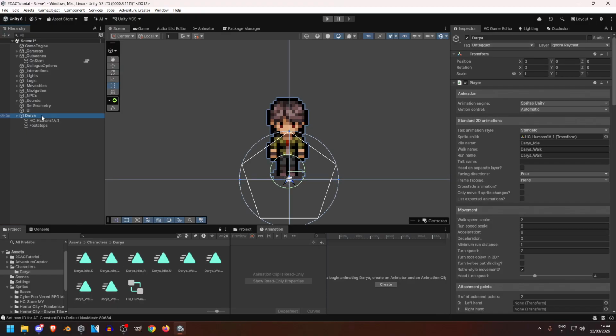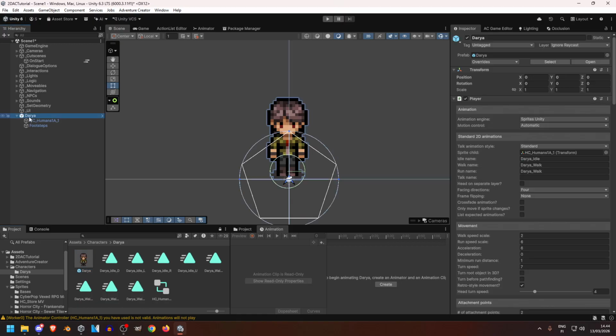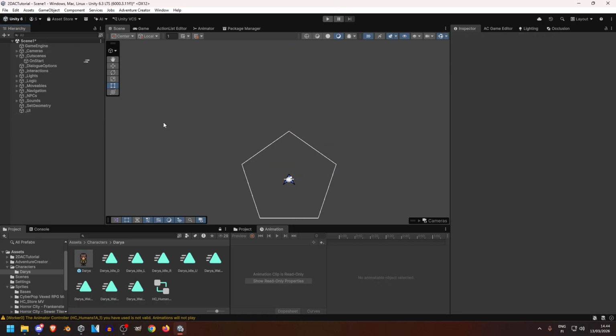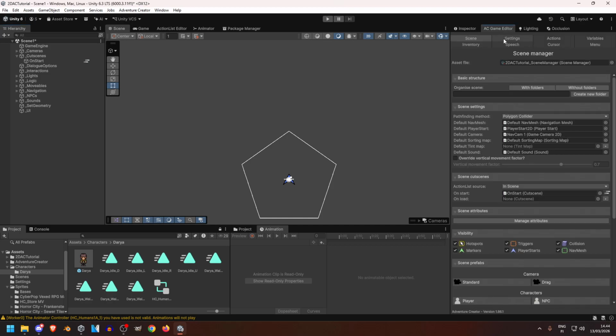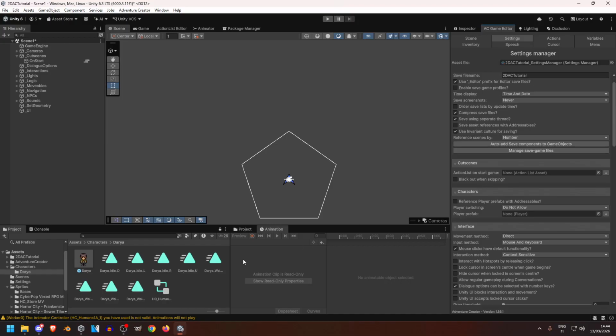Now that this player is set up, we will drag this to our project folder to make a prefab out of it. We do not want the prefab of our player in the scene, so just delete that. Under settings, you can find characters and the player prefab. Drag your player prefab under here. Here we can allow for player switching if you want to have multiple players, but we aren't doing that right now.